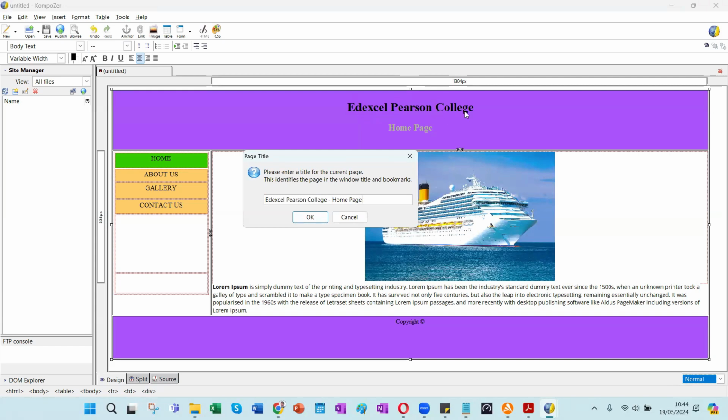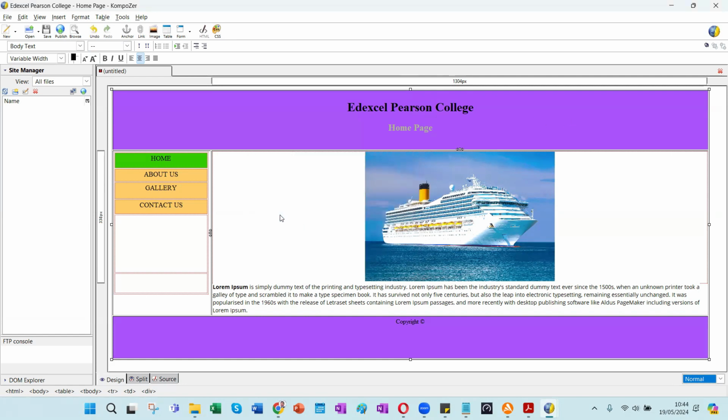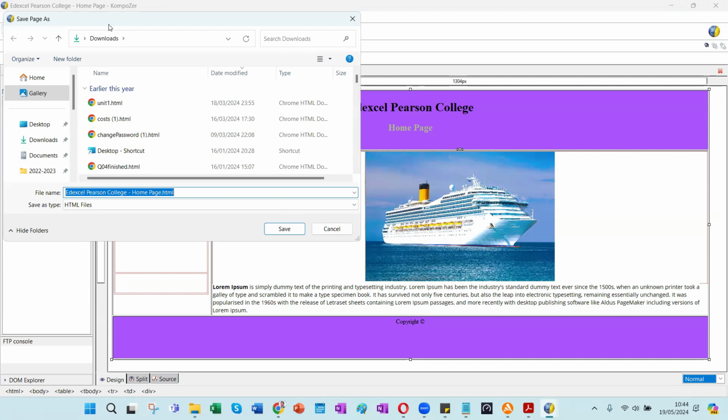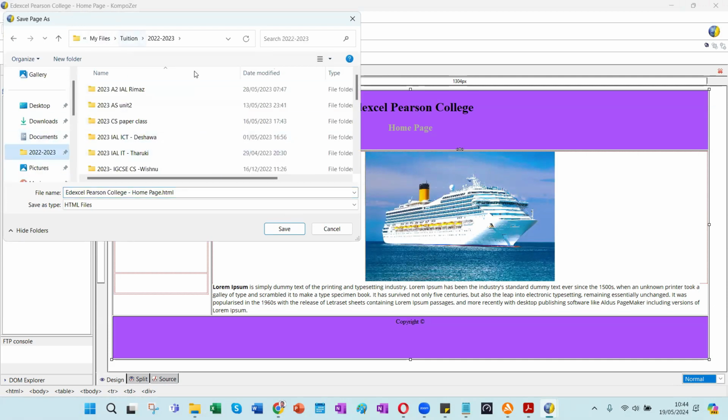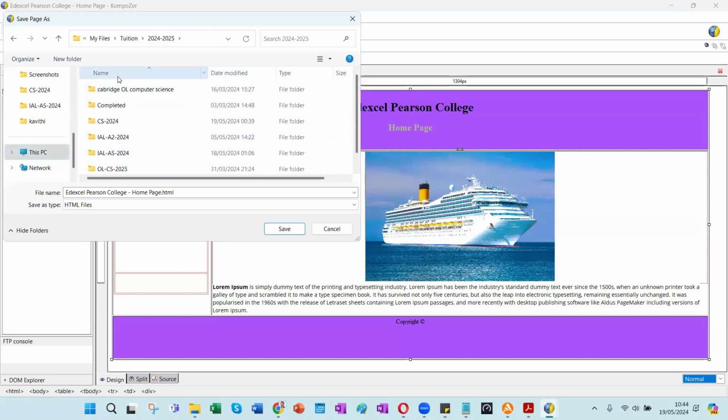Shruti, this is a good name for a tuition class, no? Yes, sir. Like Ashton College, Edexcel Pearson College. Okay, then you need to save this. Okay, save it.